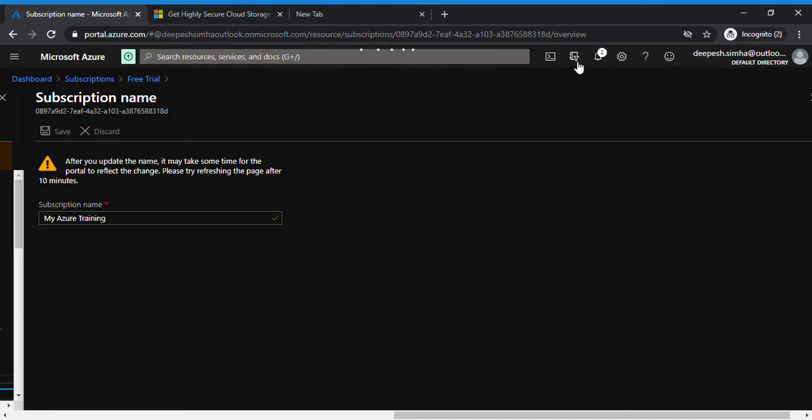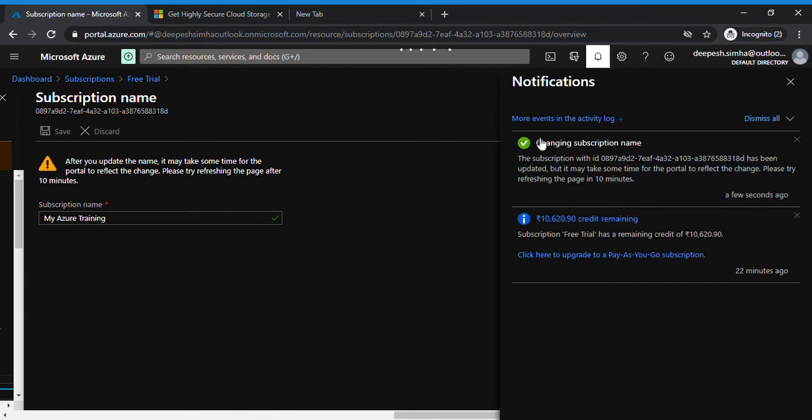Again, as I said, when I performed something, you got a notification saying that the subscription name is changing. This is the notification bar. Whatever you are performing on the Azure cloud portal, you get notified. It says the subscription name will take some time, and please refresh your page after 10 minutes. Right now we understand what the notification bar is doing, right?